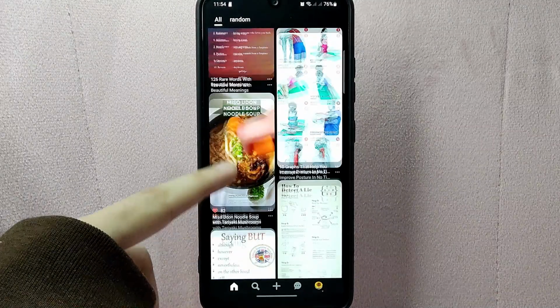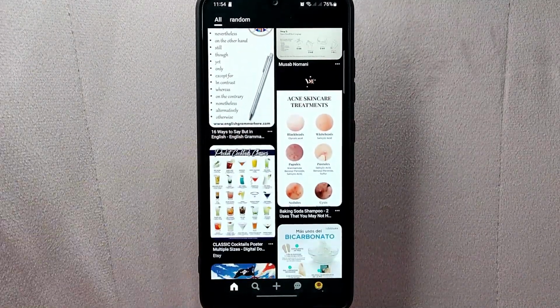There you go. If you wanted to know how to change language on Pinterest, that is the easiest way I know how.